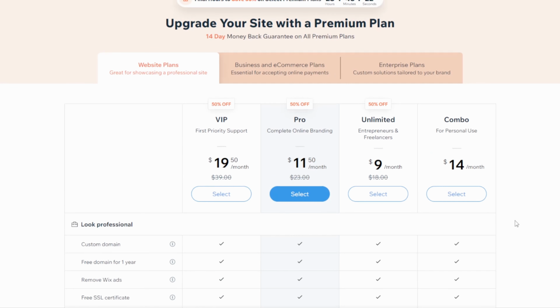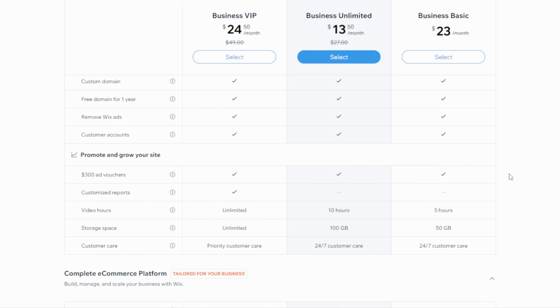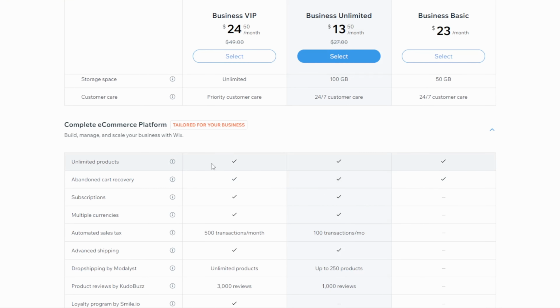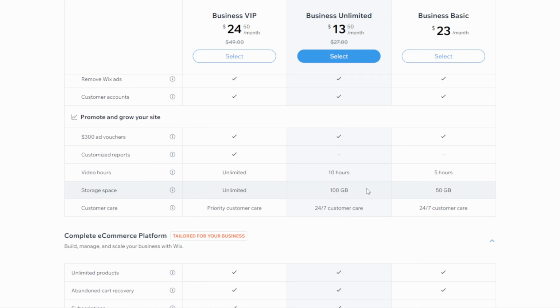But if you want to use your Wix site for e-commerce, you will need to go with one of their e-commerce plans, which unlocks the store, gives you the ability to monetize with unlimited products, gives you branded cart recovery, the ability to add subscriptions and things like that. And as you can see, their business plans do offer a fair amount of storage, more than their non-business plans do.